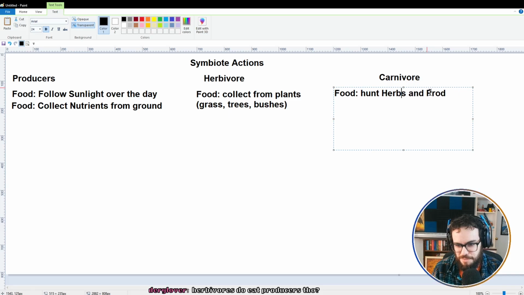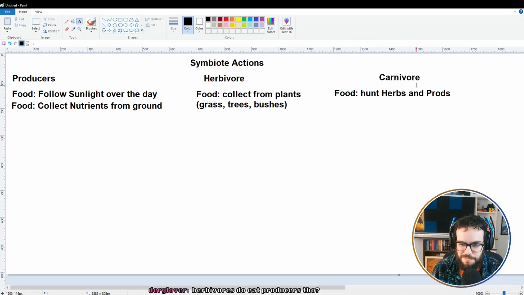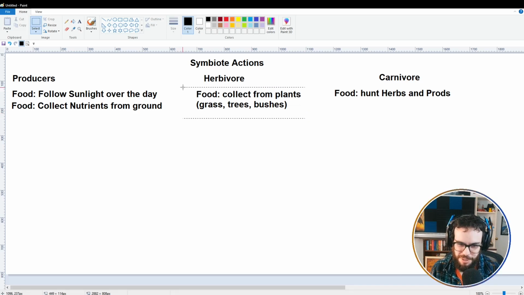I'm just gonna say they hunt herbs and prods. It's the easiest statement, but they're going to have to identify objects that are moving. An herbivore is just going to look for some plants, and the plants aren't going to change that often. New ones will be growing occasionally, but on a daily basis there's not going to be a whole lot of change for the plants. So I don't think it'll be that complicated to tell an herbivore, okay, just go find some berries to eat when you're hungry.